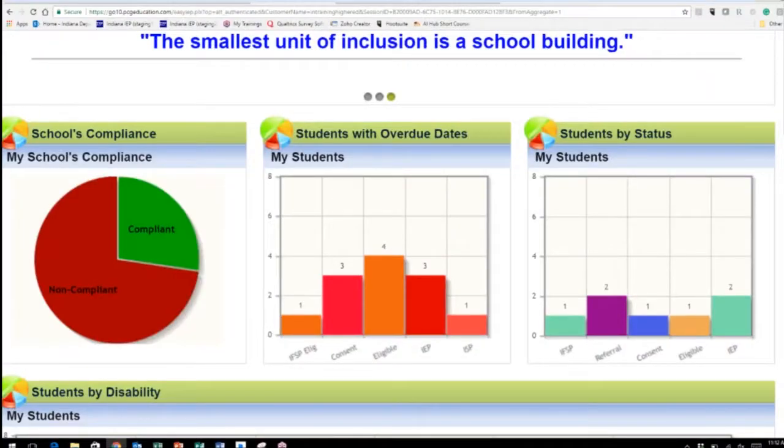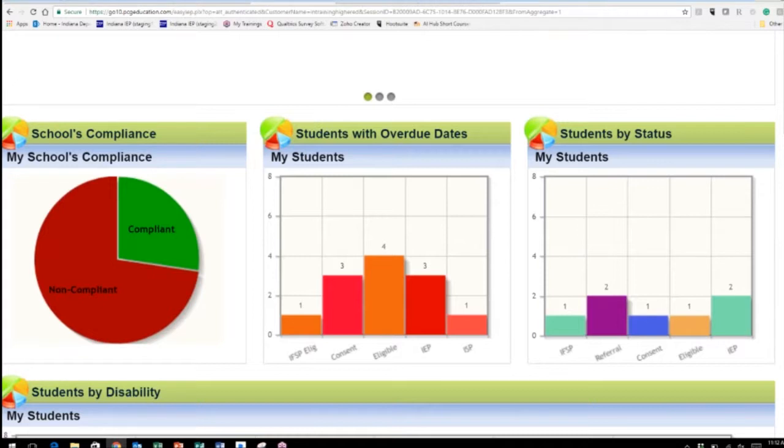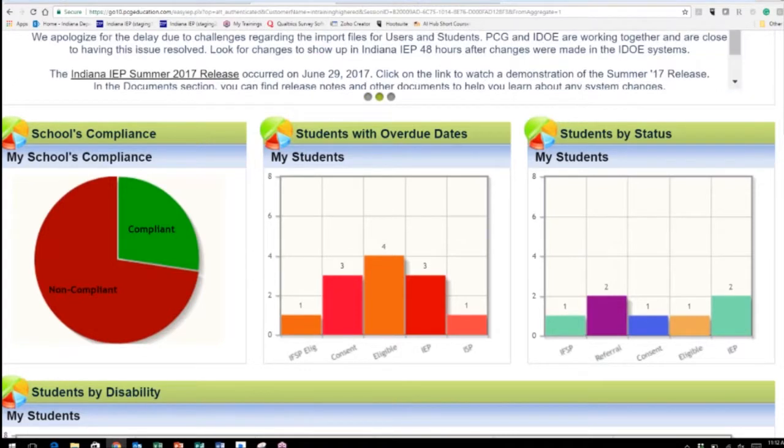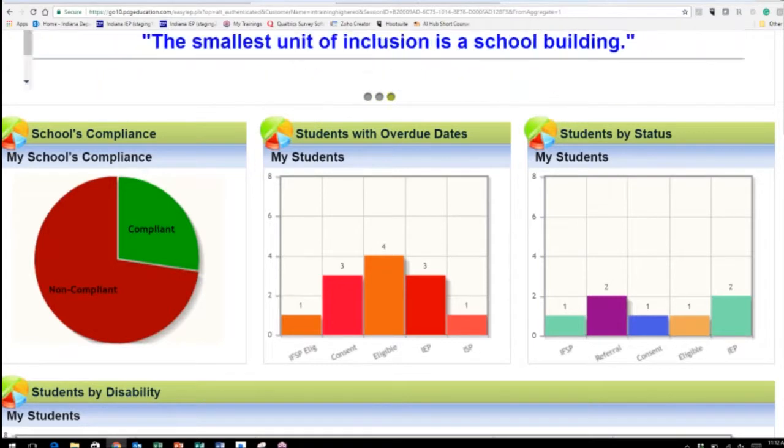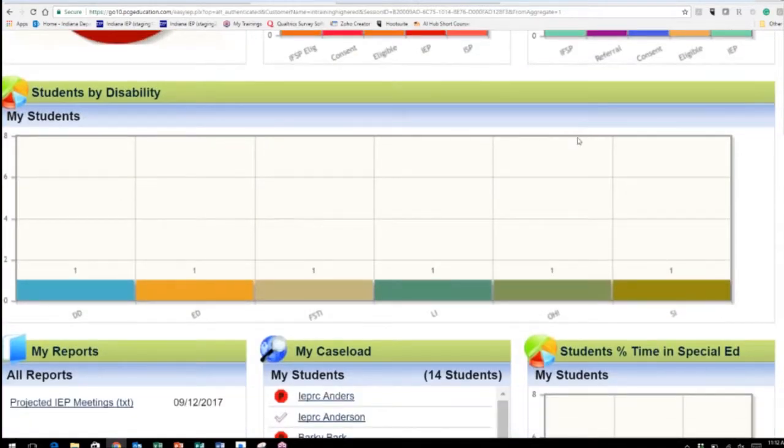It does break out the eligibility though. So you can have a red stop sign by a student for either the IEP or the evaluation timeline. If the evaluation is overdue, that'll give you a red stop sign just like an overdue IEP. Students by status just tells you what process the students are in. So if you're in the referral process, or you're waiting for consent, or you're waiting for eligibility, those kind of things. That may be a little bit useful to you, but not necessarily too much going on there.